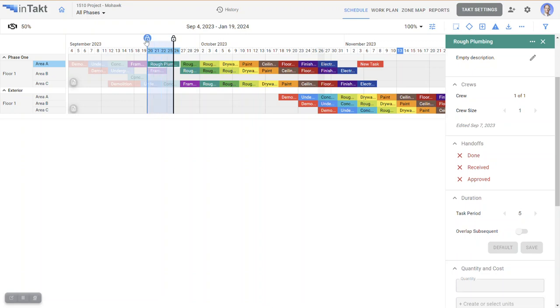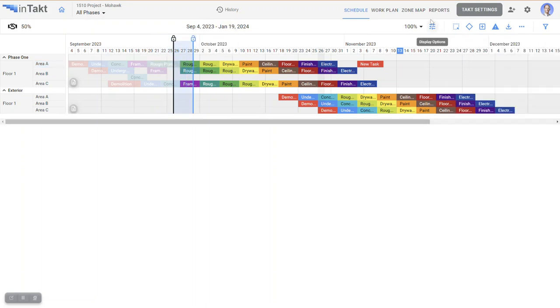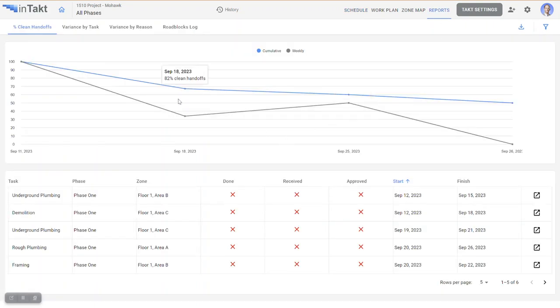You can unlock status. I'm not going to do so in this case, but if you ever do make mistakes and wish to go back on that. Now let's jump into our reports and see how this shows up. So it's going to show us cumulative and week to week, where our percent clean handoffs are, and then it shows which tasks were the offenders. So you can see directly on this list exactly what went wrong.